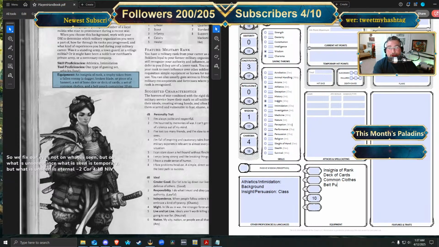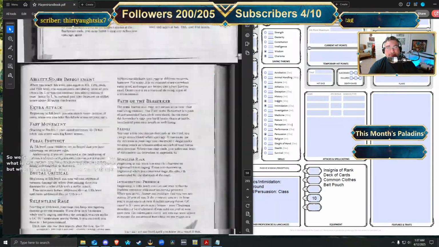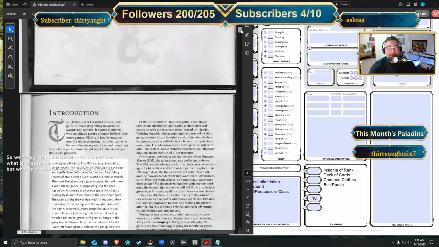Belt pouch. I'm going to skip the trophy taken from a fallen enemy. I'm going to skip that one. You should write monkey bear head.